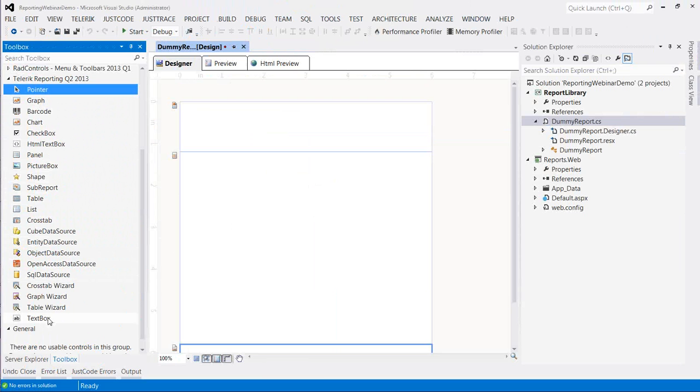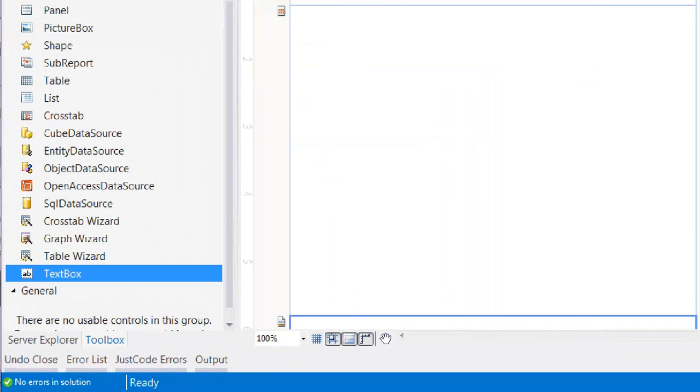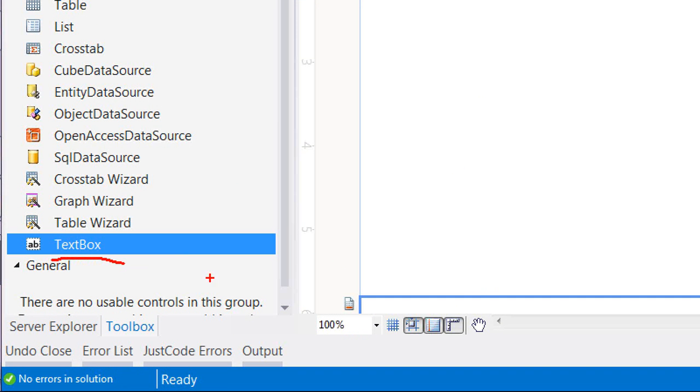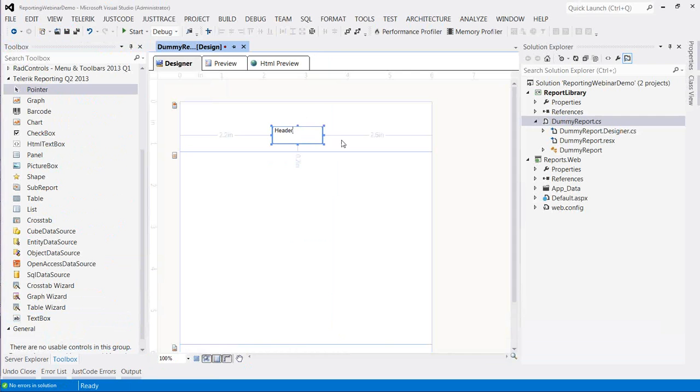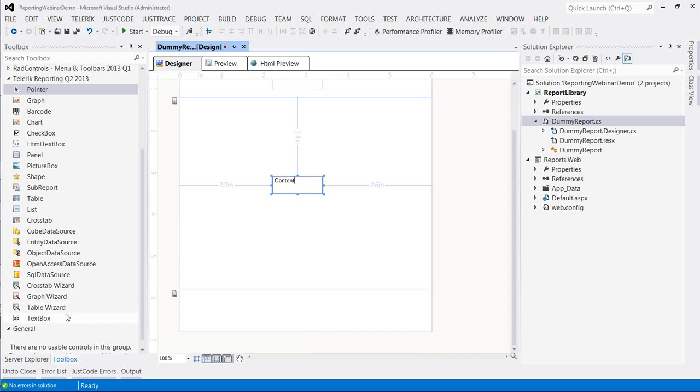So now what I'm going to do is, there is a text box control that we provide you here. As you can see, within the reporting we have this text box. So I will just drag it, drop it, and say this is a header. And I will do the same thing here. I will say, hey, this is body or content. Then I will drag this text box and drop it here, and then I will say this is the footer.